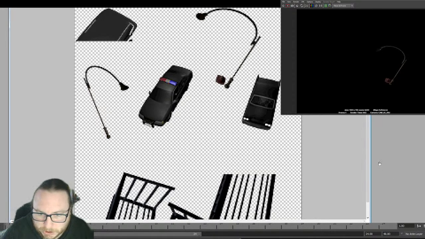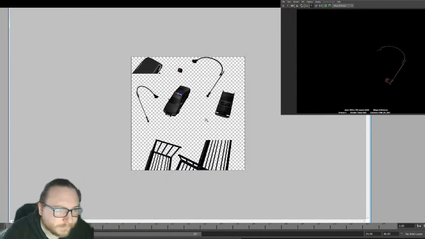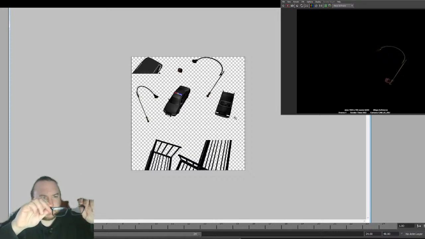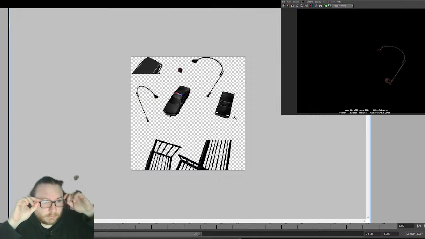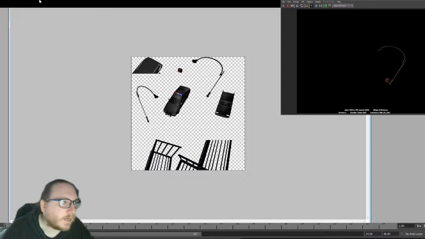What's that? I need that to be separated just there. Put that about there. Okay. That should be fine, in theory. Let's find out anyway.